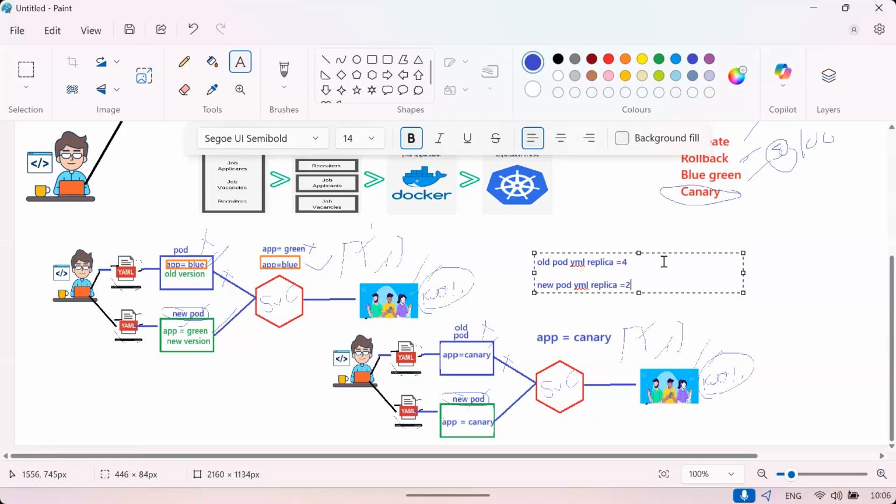Okay. Now customers are able to access two versions. They can access old or new. 25% is new, 75% is old, for example. Now if the 25% of customers are not raising any complaint and the new version is fine, then what should I do?